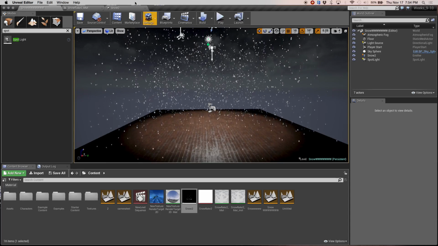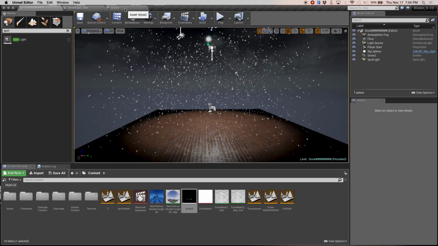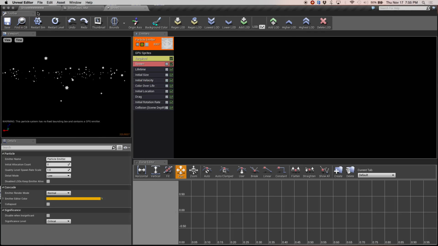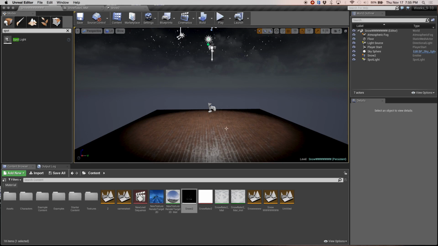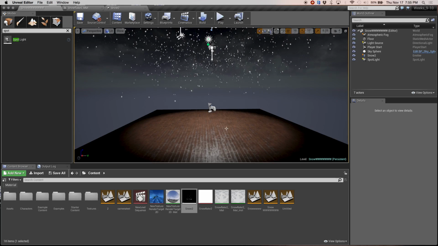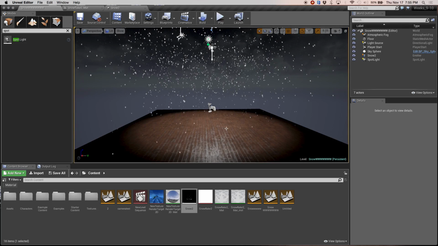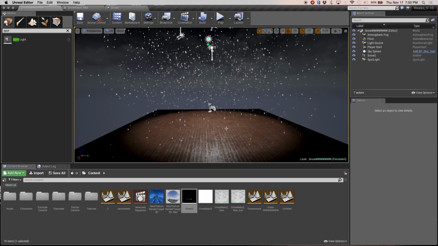All right, so pea snow. This is non-pea snow. If I come down here, I can add in collision. And I'm going to save. And let's just see. It's not going to pile up just yet. We have to change some settings. It's going to actually bounce. Oh, that's fine.